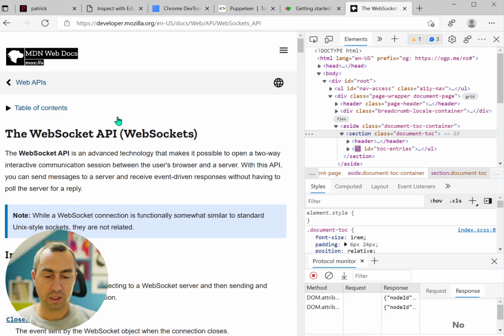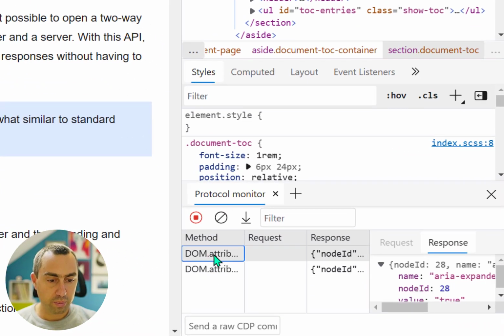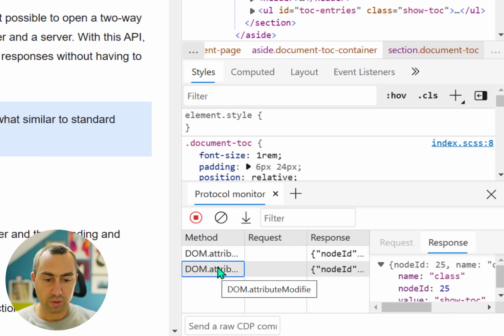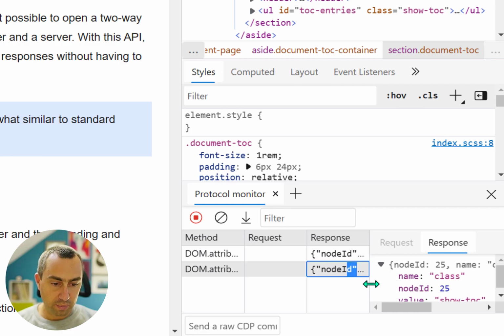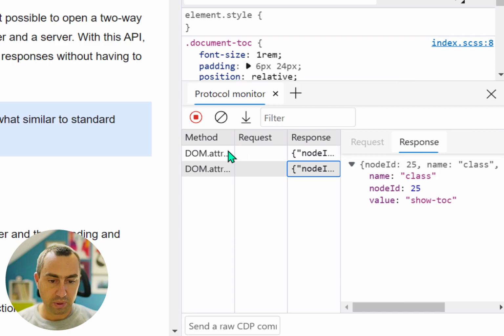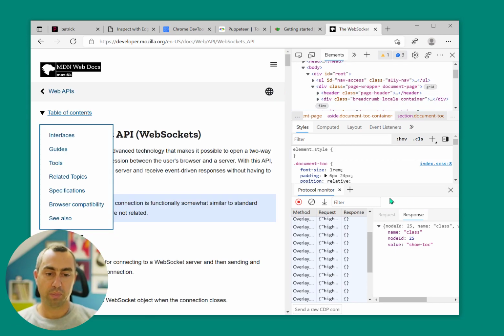So if I've emptied the protocol monitor now, and I'm gonna click on that button, now we can see those two things, those two packets came in. They're both saying that an attribute was modified, and one is saying that the class was modified, and the other one, the aria expanded attribute was modified. Let me make that a little bit bigger. So that's how the DevTools server, without the client needing to say anything, sent a couple of information packets to the client for that feature to work, for the highlighting of the DOM node changes to happen.